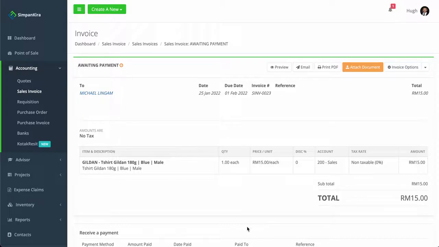Recently I have a question on how to delete a sales invoice. In Simpan Kira, it's very easy to delete a sales invoice. A sales invoice has a few stages. Number one, it can be in draft mode. It can be in awaiting approval, awaiting payment, or paid. Depending on which stage this sales invoice is in, it will dictate the process to delete it.